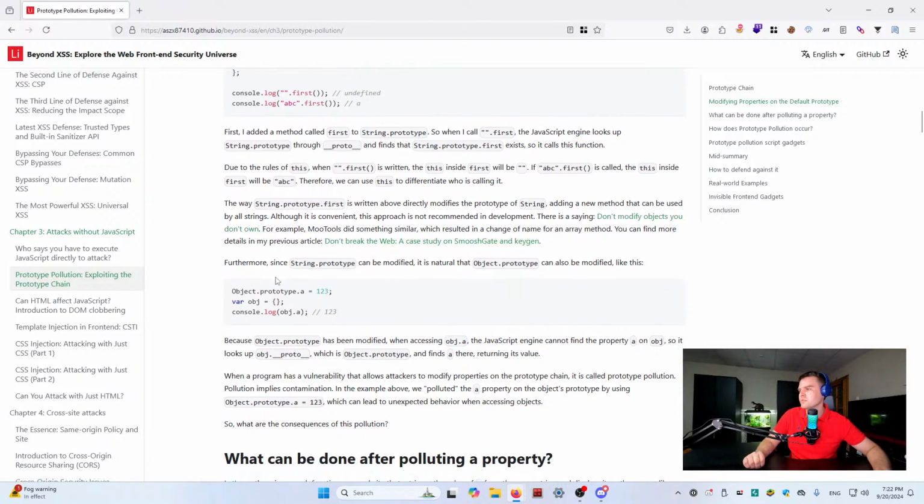my previous article. Furthermore, since String.prototype can be modified, it's natural that Object.prototype can also be modified like this. So yeah, he's basically creating a new function in the Object and assigning a number for that function. Then it's creating an empty object and calling that function he specified, and it is returning that number. But I can't wait to see how you can exploit that, but we are just learning how it works basically.